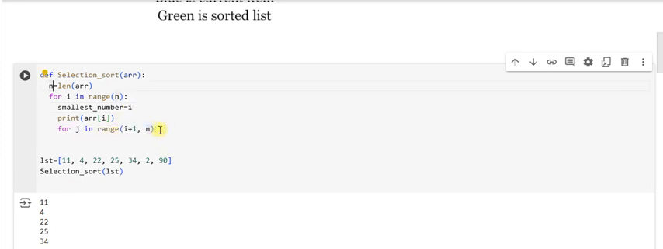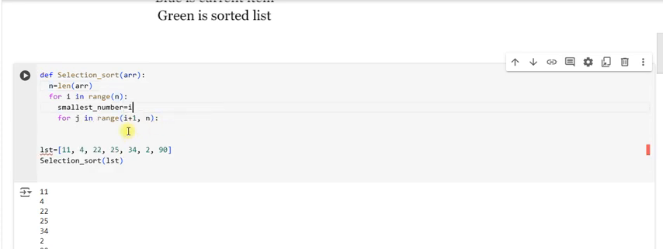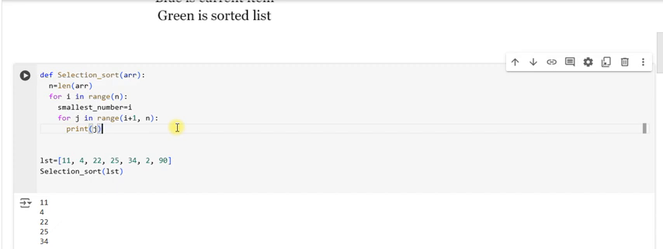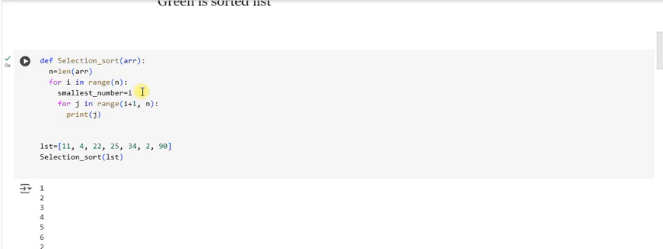Then I'm making another loop, and the range is from i plus 1. That means the next one. For example, the first one, we take the smallest number as 11, so that loop will start from 4 and finish at length. Length is 7, so index 2 to 6. To make it clear, we can check using print. It looks very complicated, so I'll make it simple using print.